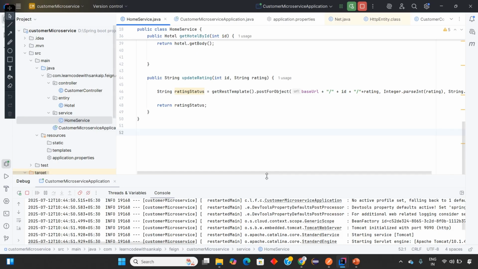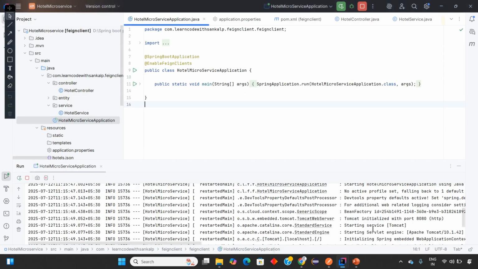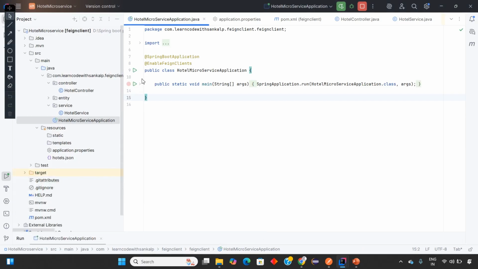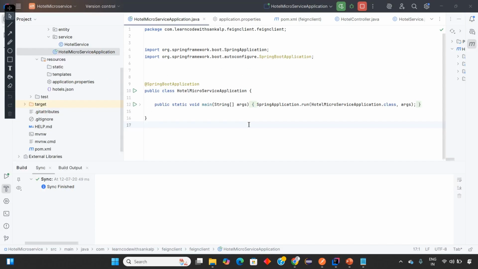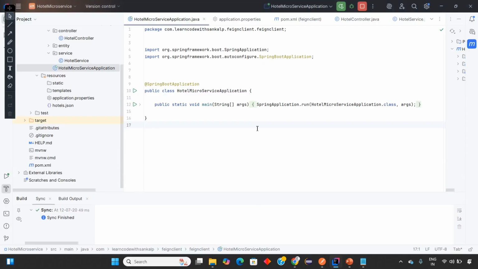First, we create this hotel microservice. The hotel microservice is a simple microservice, guys, nothing fancy in it. We have the main class. Inside the main class we would add this annotation, but it is not required today. This is our main class in the Hotel microservice.